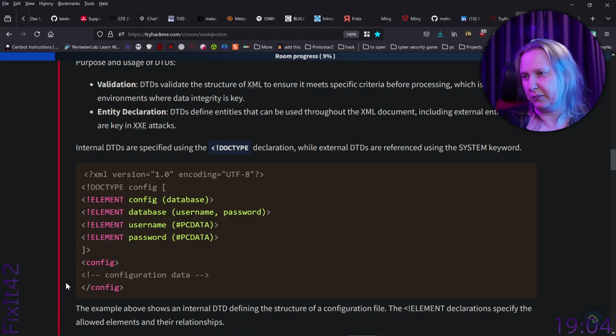So do we get examples of both? No. Only DOCTYPE config.